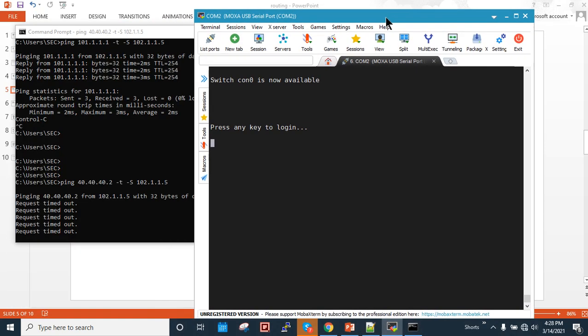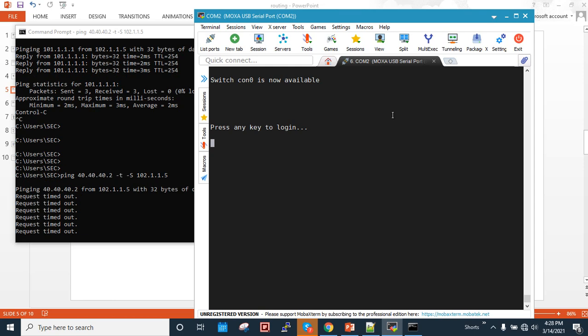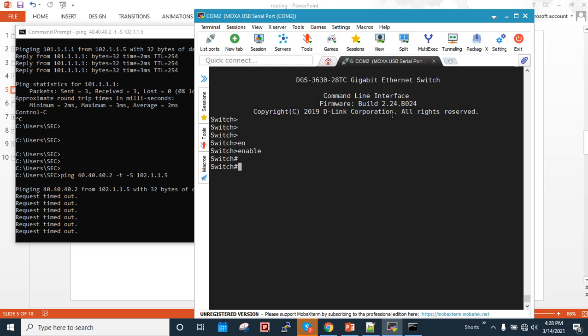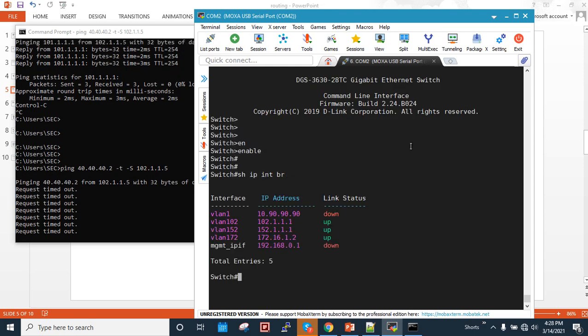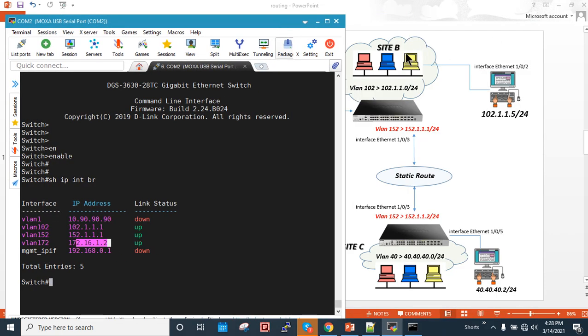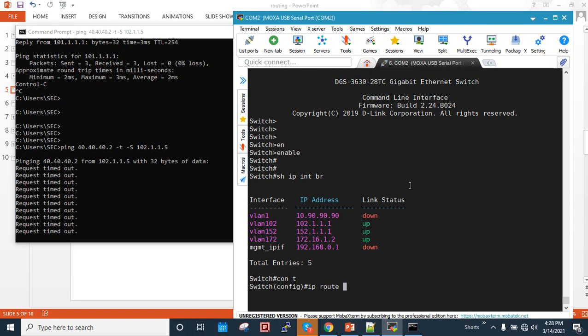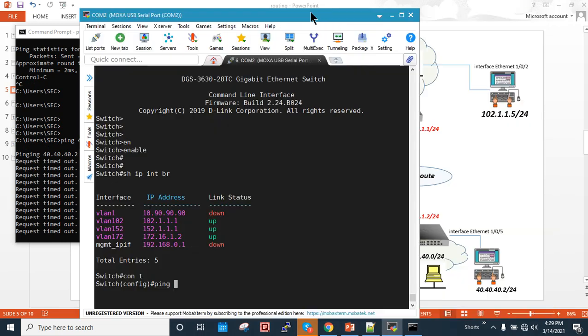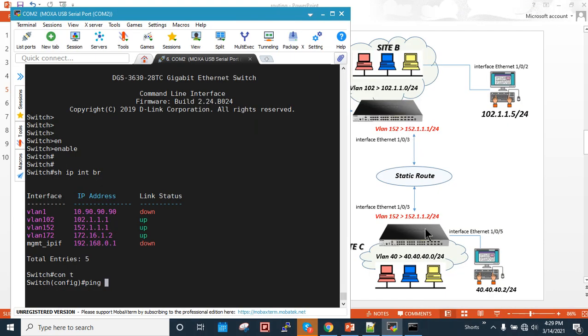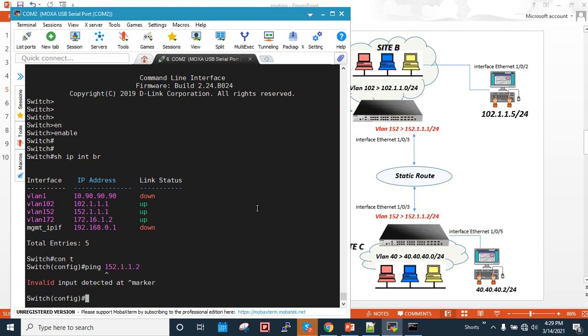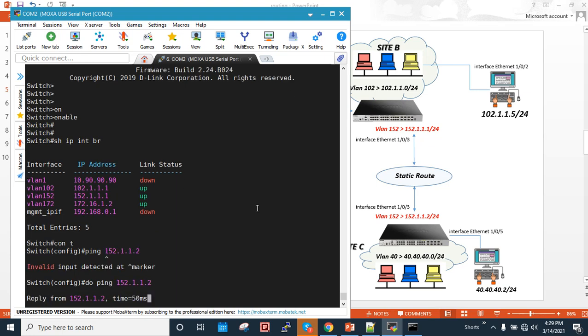So let's configure the route from side B towards side C. I will plug my console cable into the side B switch. As you can see, show ip interface brief. I am connected to my 102.152 and this network, which is my side B network. So I will apply the static route from side B towards side C. To reach the 40 network, we need reachability from side B to side C using the L3 interface. So let's see if I can ping my L3 interface. Sorry, do ping. Yes, I have reachability.